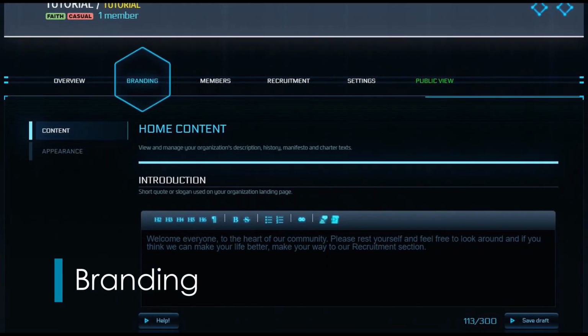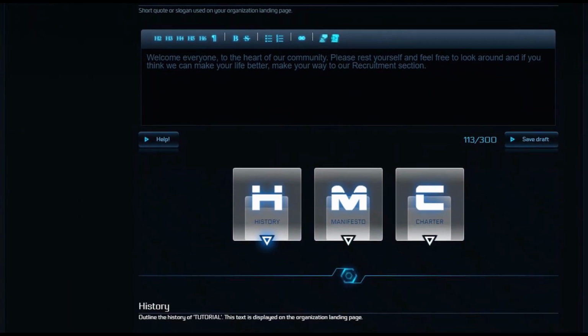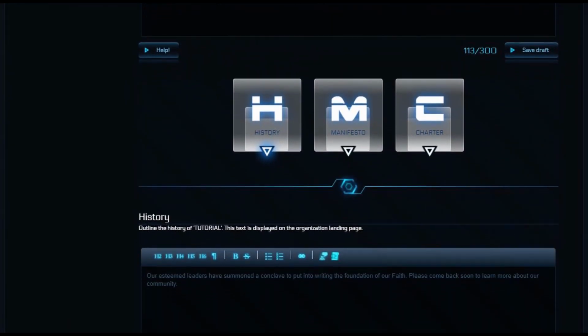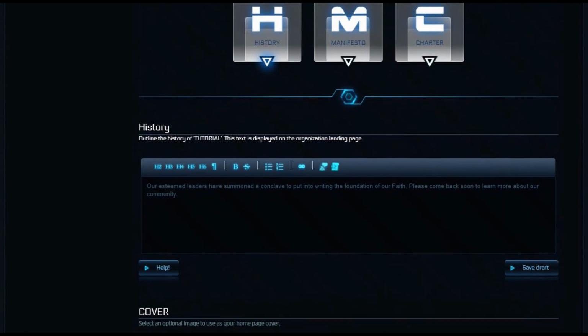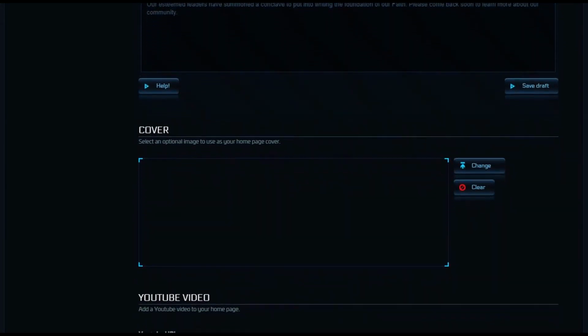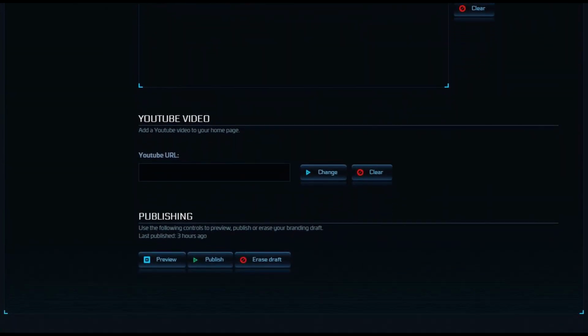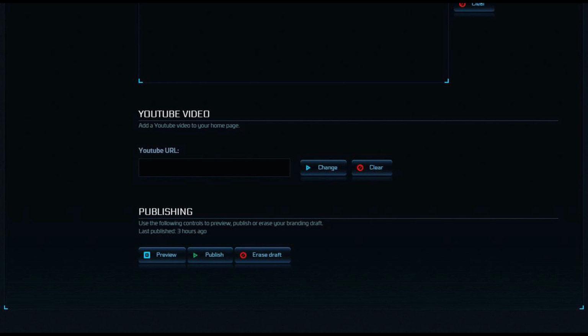We'll skip right over the history logs because it's self-explanatory and just details minute information, and get right into branding. In this section, we have content which covers introduction and your standard 3 pages of history, manifesto, and charter. Additionally, this section gives you access to your cover, adding a YouTube video, and then finally lets you publish it with the publish option.